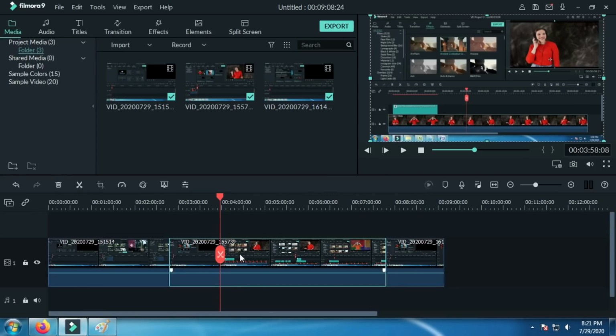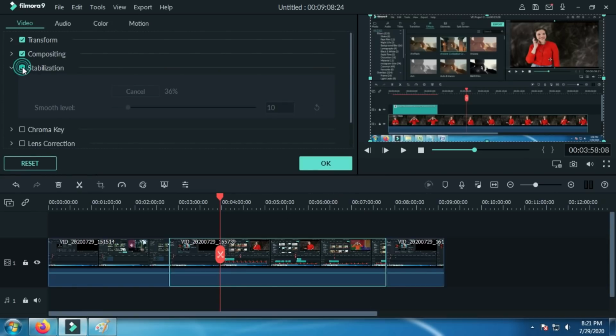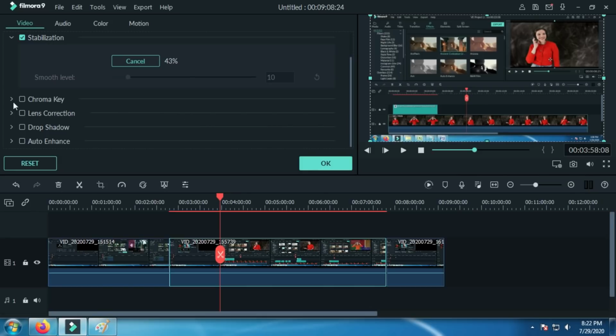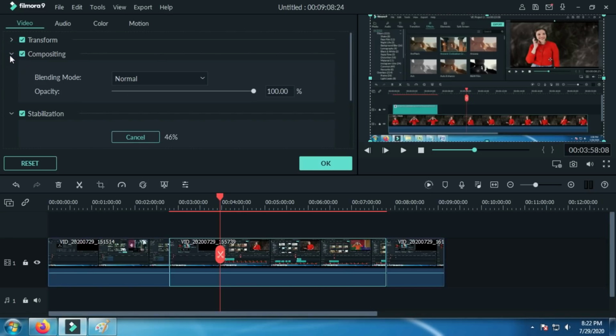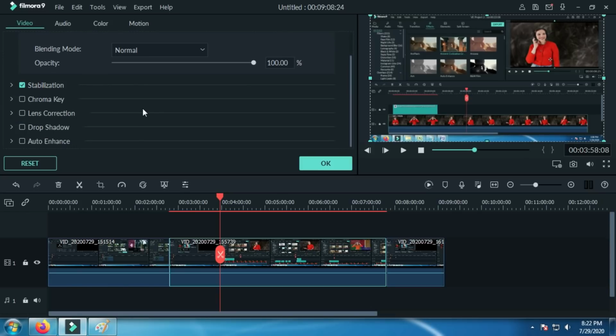Next I'm going to show you about stabilization. Let's see how to stabilize the video. First click the stabilization option, click this. If you're taking video while talking or walking, or selfie videos, and if your video is shaky, you can use this option. It will stabilize the video. There are so many options.